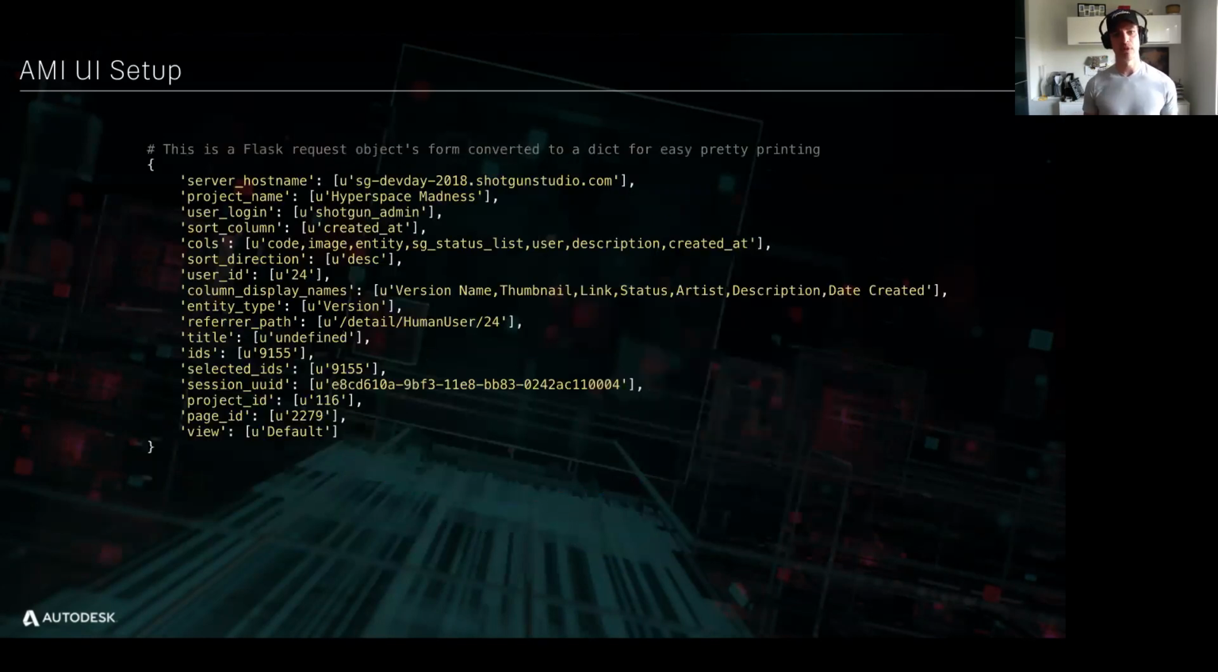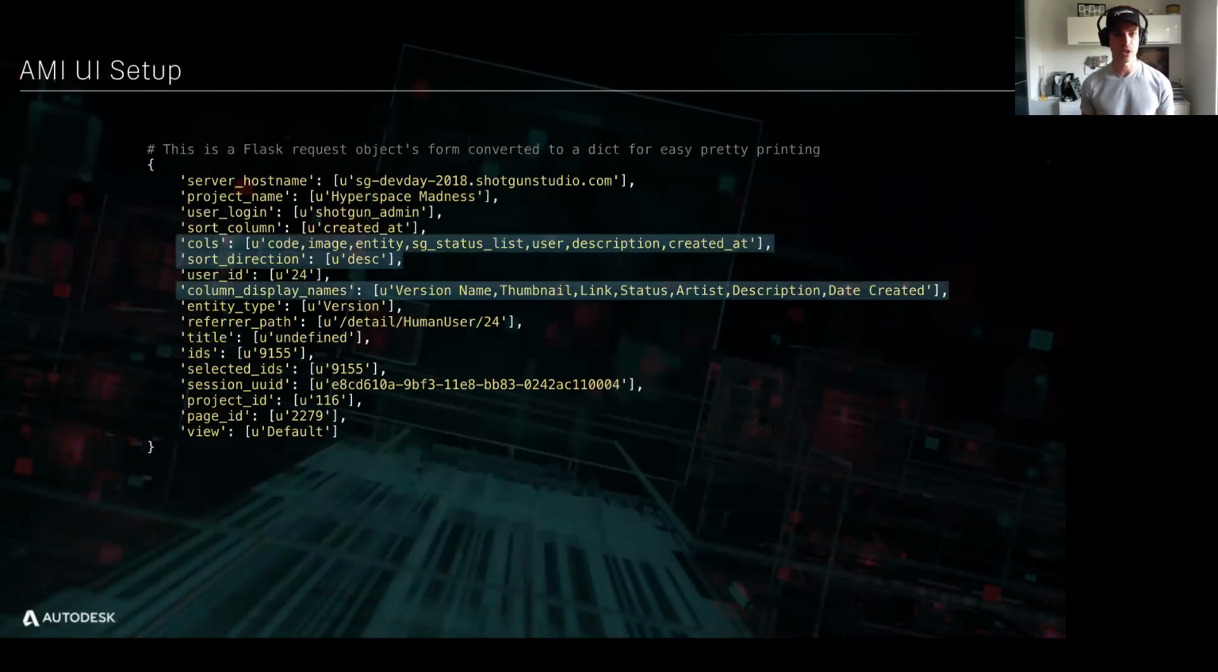Here's an example of the data you can expect to be sent to your code. This is a slightly modified form of Flask request object. I'd like to call to your attention some information which is really useful for custom report building, like the field codes for the columns that were visible on the grid, the human readable name of those columns, sorting and grouping of the columns, that kind of stuff.